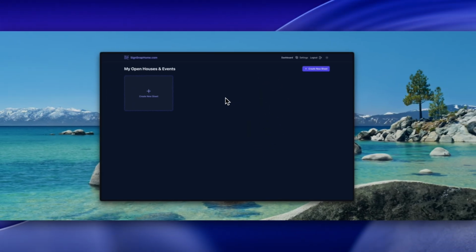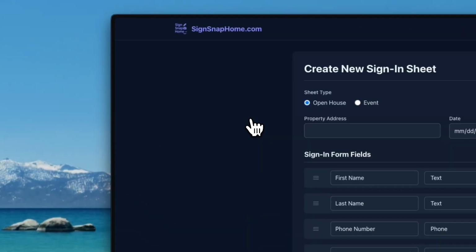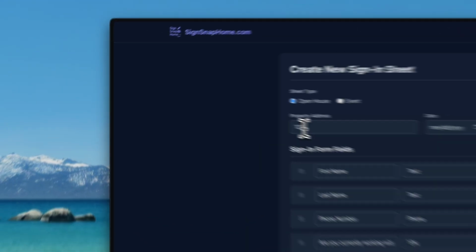So once you log in, you're going to be taken to your dashboard, and this is going to be your main hub for pretty much any action that you take with SignSnap Home. So to start off, we will create a new sheet, and I'm going to go ahead and set this up for an open house.